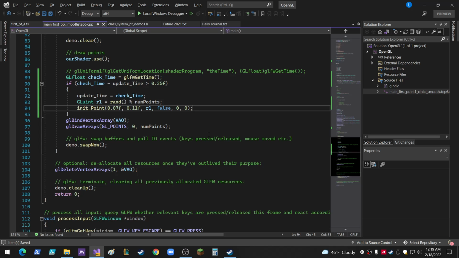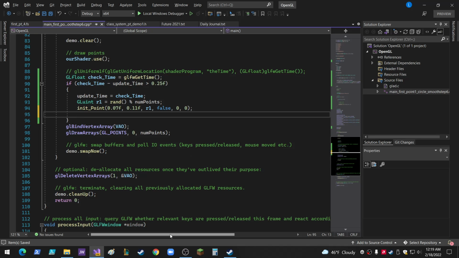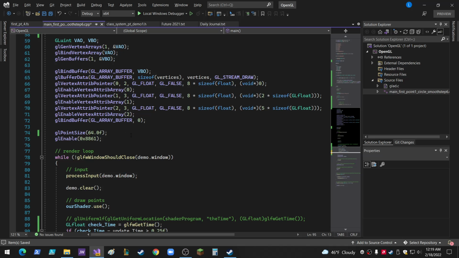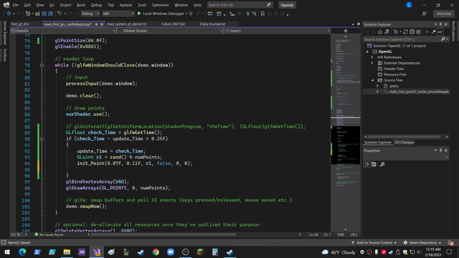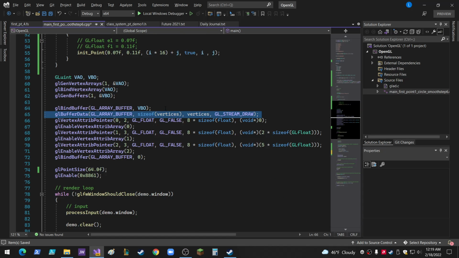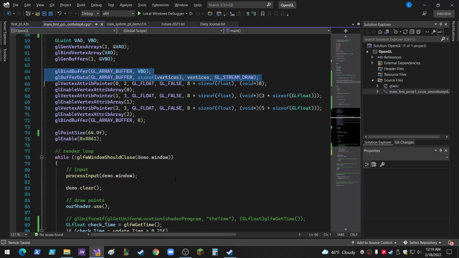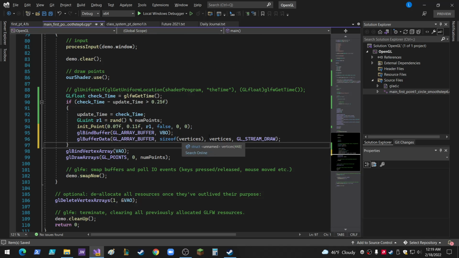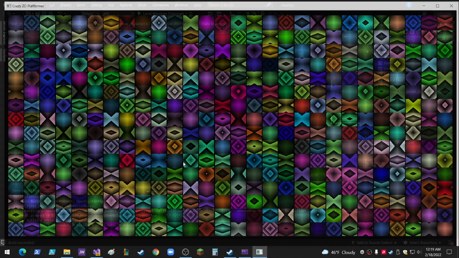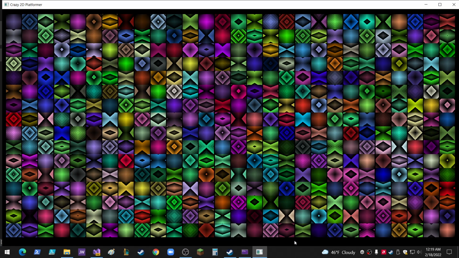Once we modify one of the num points, then we need to do this. Do we need to do this and this? I think we need to do both of these. So we're going to bind the buffer again, right to the buffer, and then it will be updated and we'll be able to see it in real time. Cool.